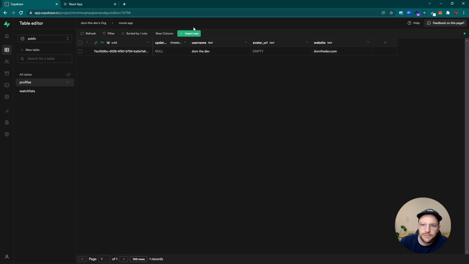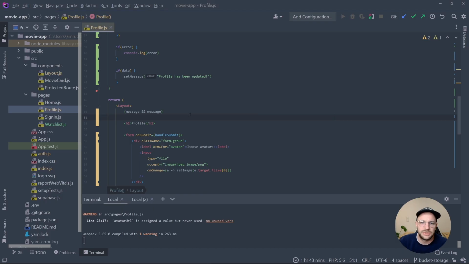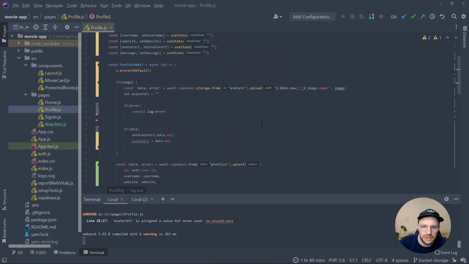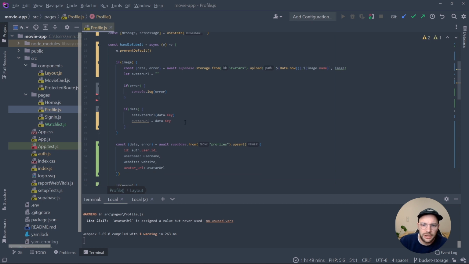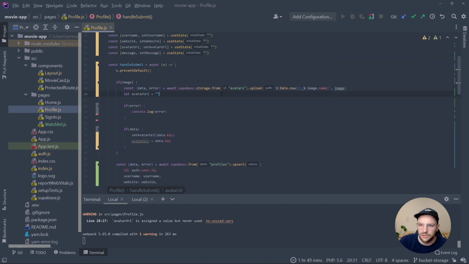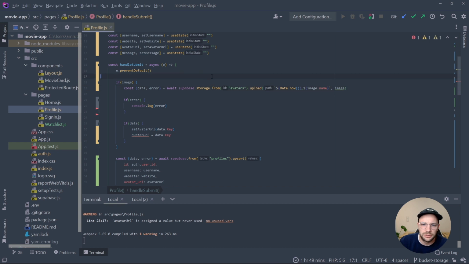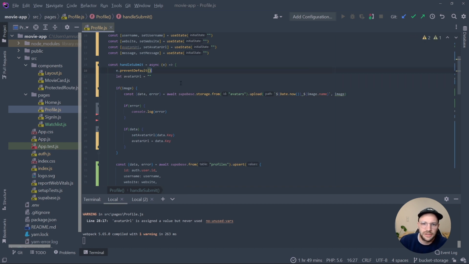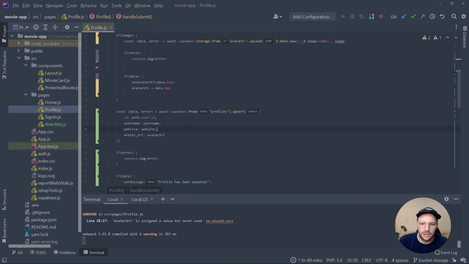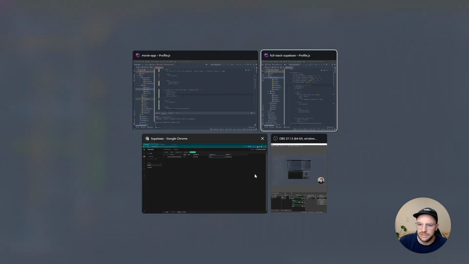And as you see, here the username is now dom.dev. The avatar URL is empty, which is weird. So we have to check that again, but website is okay. So I made a mistake somewhere, so let me check that. And of course, this avatar URL has to be declared outside of our if statement. Okay, so let's fix that.